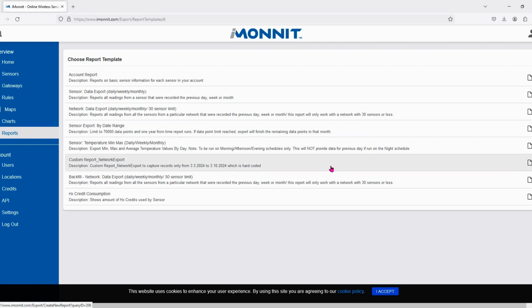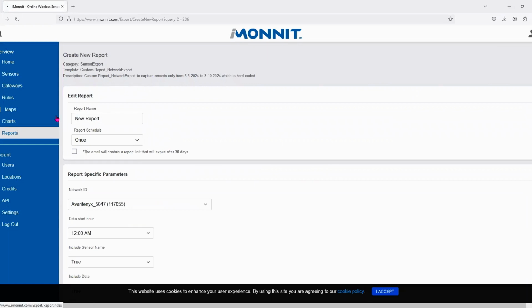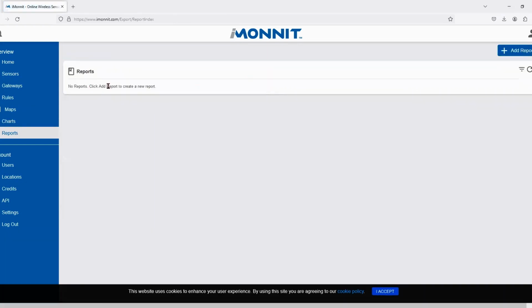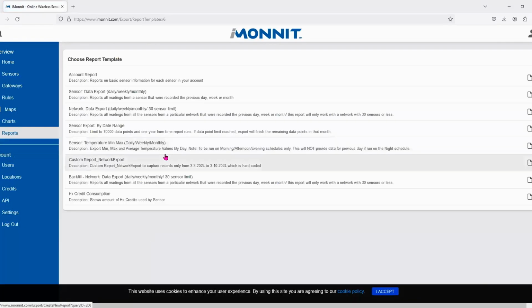If there is a custom report in your system, this is where it will be listed. There's also backfill, which includes network data export, 30 sensor limit, and then of course, HX credit consumption. HX credits are credits that our clients can utilize to go below that 10-minute heartbeat. If you want more information about that, absolutely please feel free to reach out to your sales rep. We're always happy to help.